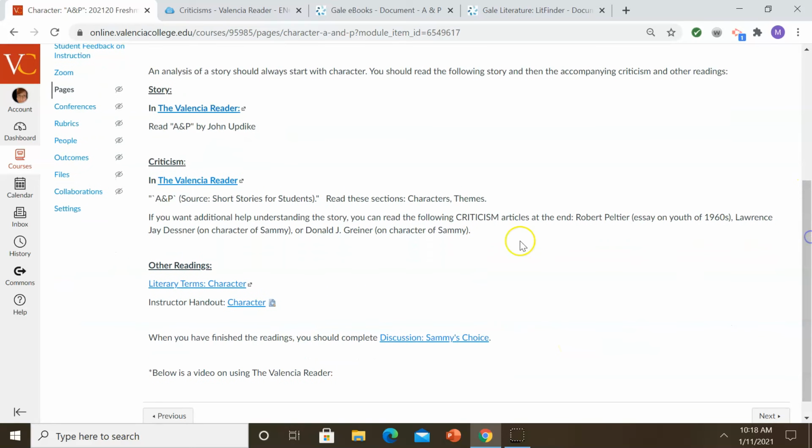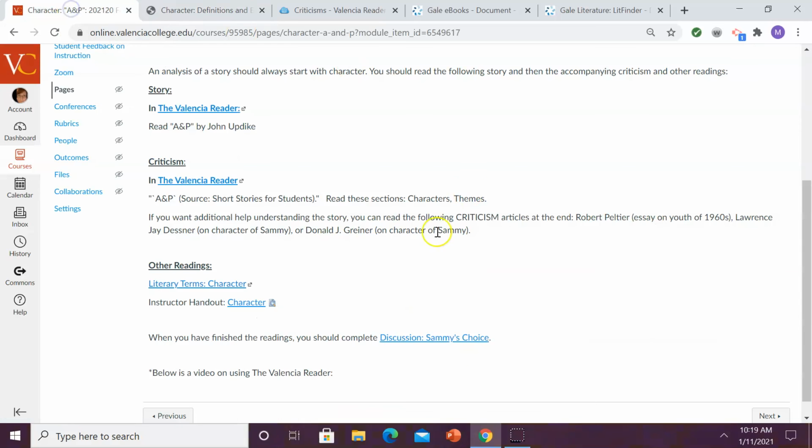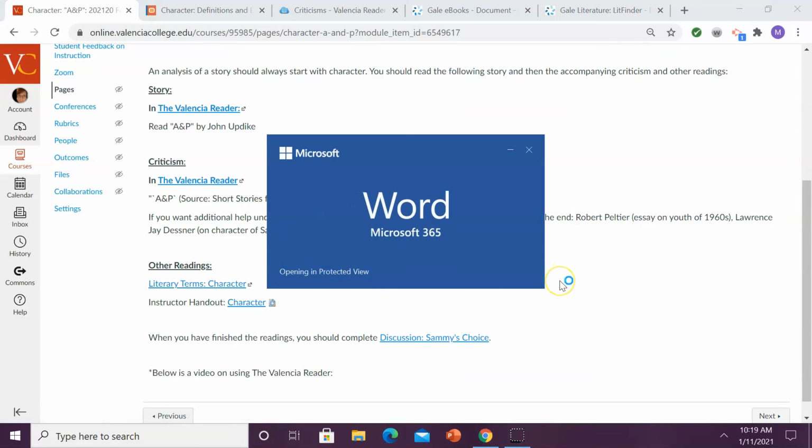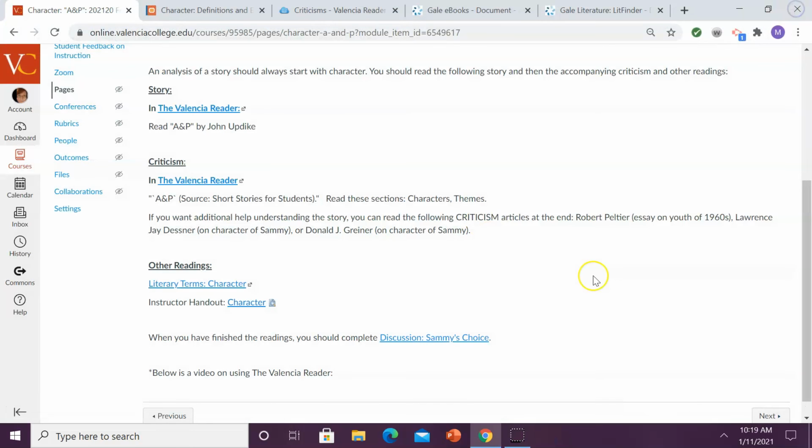Once you've done that, you should also complete the other readings. This is literary terms, just read about character. And occasionally I will include my own personal handouts on literary terms and other things. So that is what I want you to read for literature, and then you should complete the discussion. If you have any questions, you know how to find me.